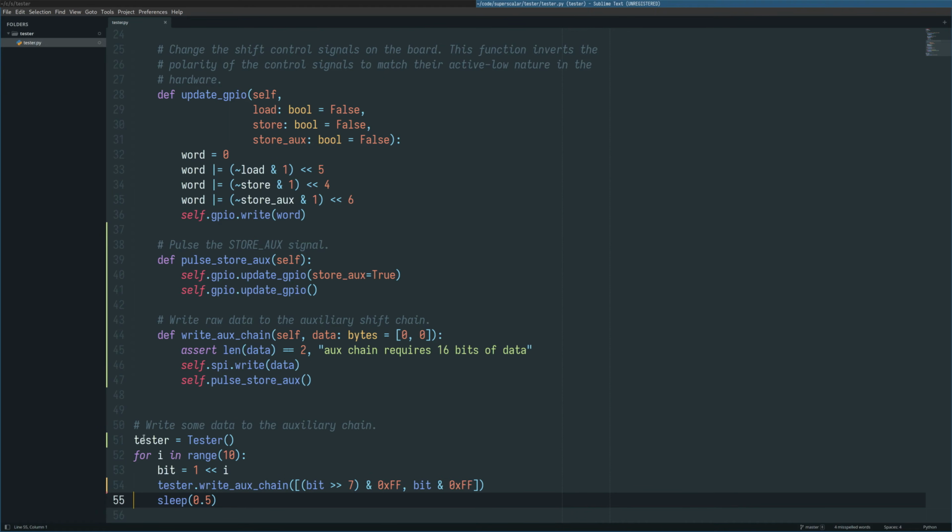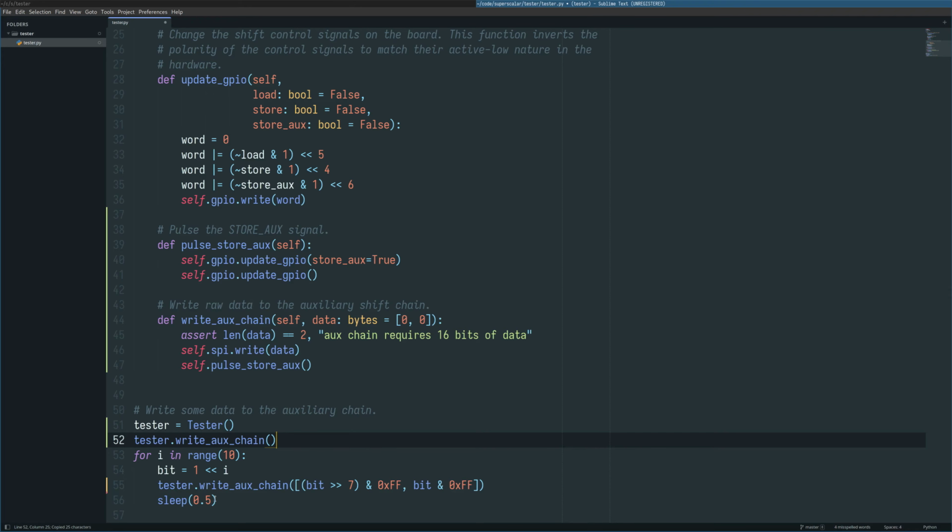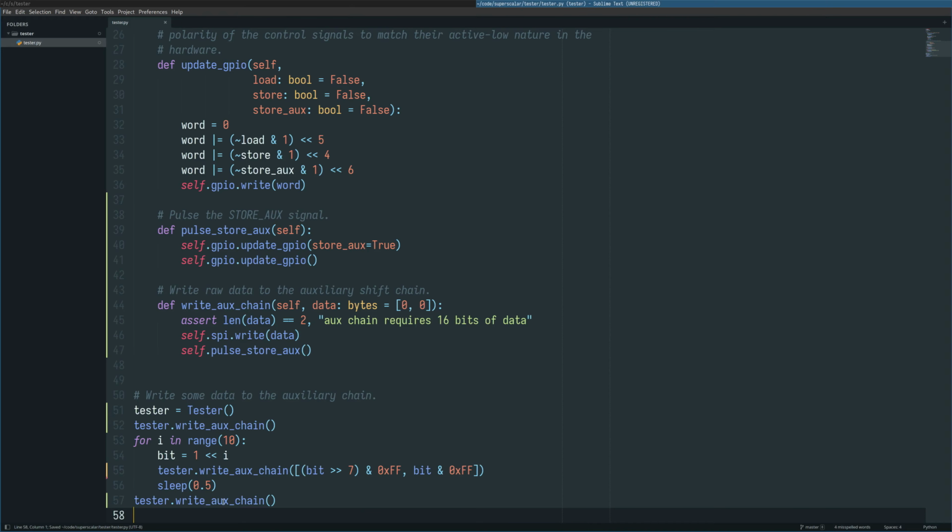What we might also want to do is, immediately after connecting to the tester, clear out the LEDs such that they're all off, because the tester can come up in an arbitrary random state. And the same for after the loop has gone through, because after the 10th iteration, we're just going to finish and the last LED that we enabled is still going to be visible. And so if we call write aux chain again, and if we leave the parameters empty, we're just going to use the default, which is just 2 zeros, which is basically turn everything off.